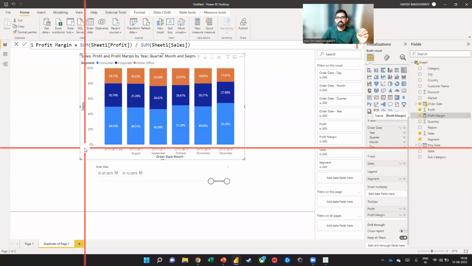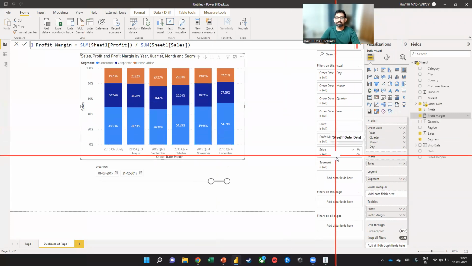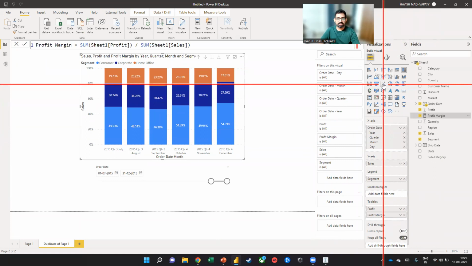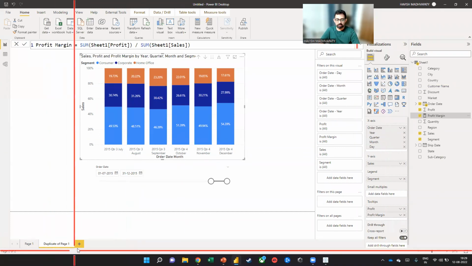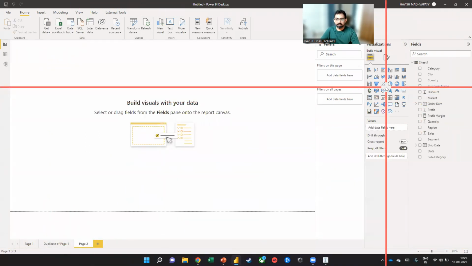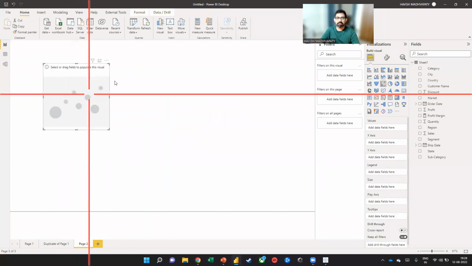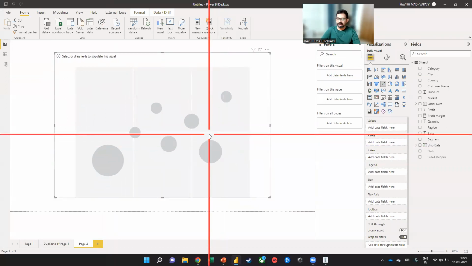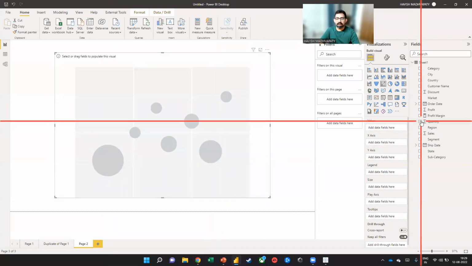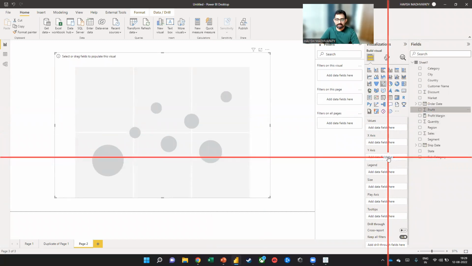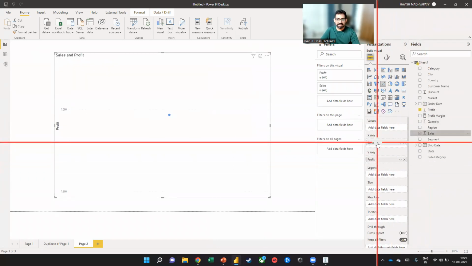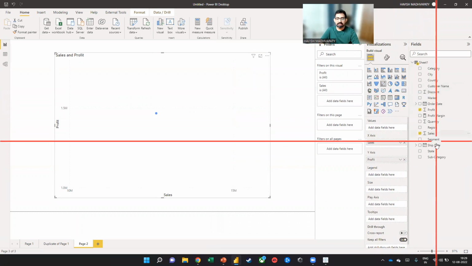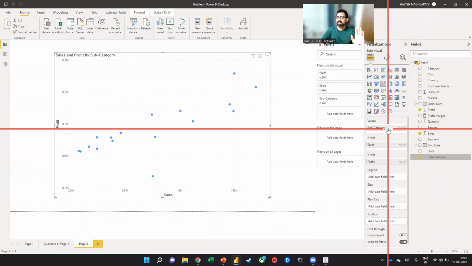What I would like to do now is to show all of you how to make a scatter chart, which is this one. So I have made a scatter chart, and in the scatter chart, I want to keep two things. So I'll keep my profit in the y-axis and I'll keep my sales in the x-axis. And I will also keep my subcategory in the values. Remember, there are 17 subcategories. So this is what you get.